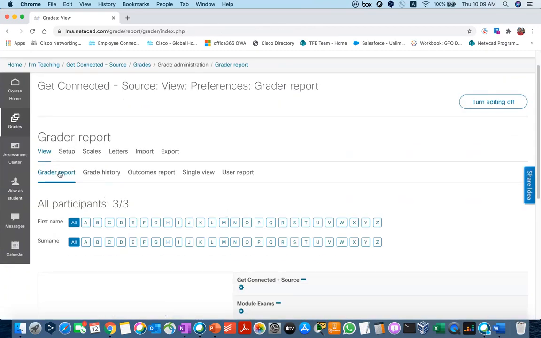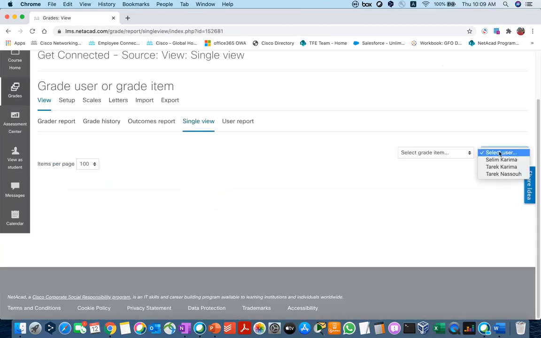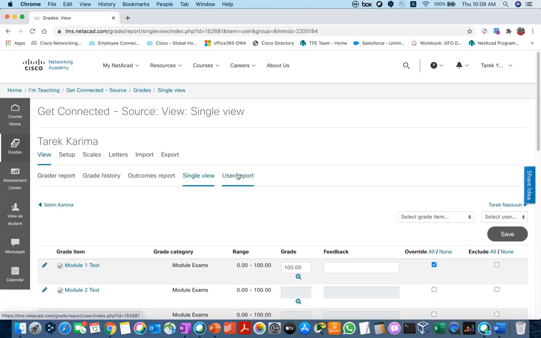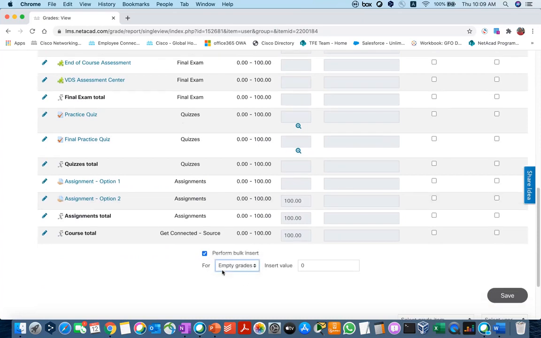If you want, there is also another view which is called Single View. You could just filter by user to see all his grades. If you want to change them, and to perform, for example, bulk insert, you could just click on Perform Bulk Insert and replace all the empty grades by, for example, 80, and just click on Save. Okay, then click on continue.